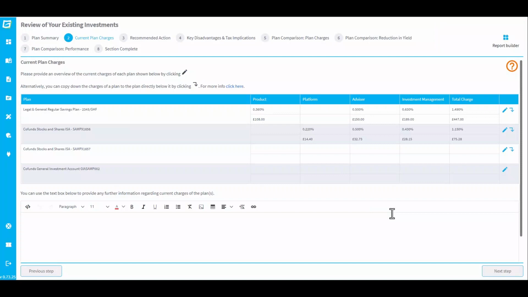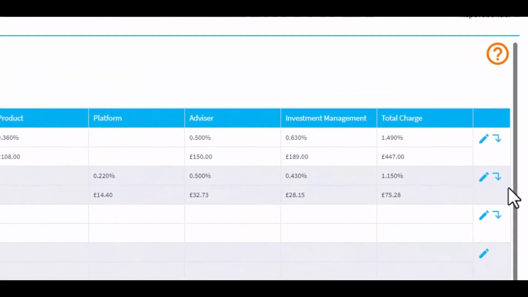To help speed up the report building process, it is also possible to copy down the charges from one plan to the plan directly below it. This is particularly useful when you're reviewing a number of plans with the same or similar charging structure. To copy down the charges, simply click the Copy Down Charges icon.